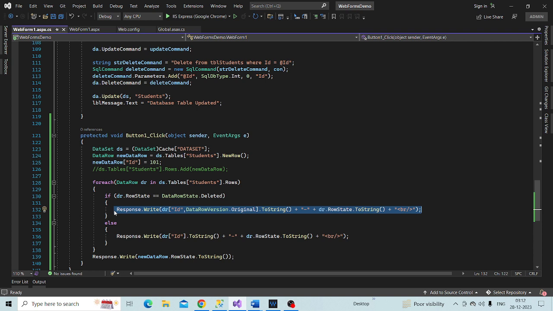So this piece of code here is trying to read the ID value from the current row version. Deleted rows will not have a current row version. That is the reason why we had that exception. And the original row version does not exist for rows with a row state of added.